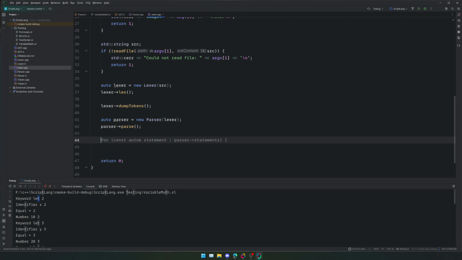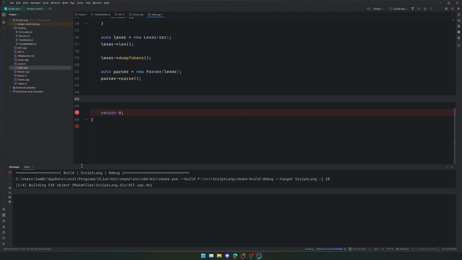We'll call parse. Now, it'd be nice to be able to essentially dump the AST to be able to see what there is, but for now, let's just slap a breakpoint here and let's see what happens. Let's run this bad boy.